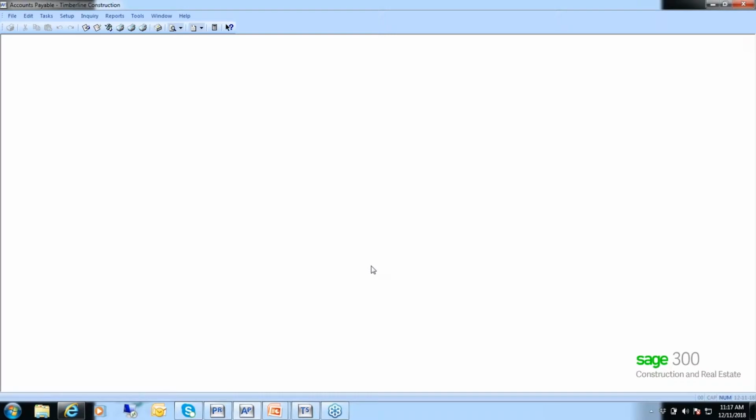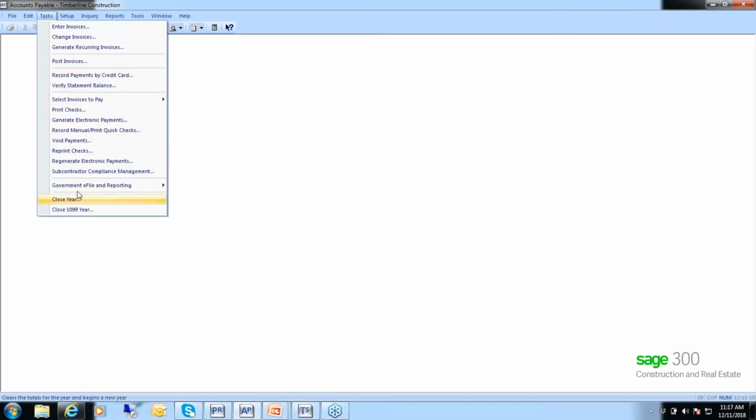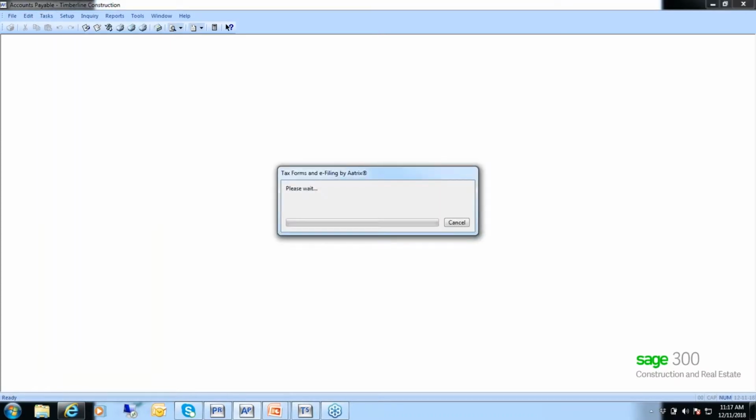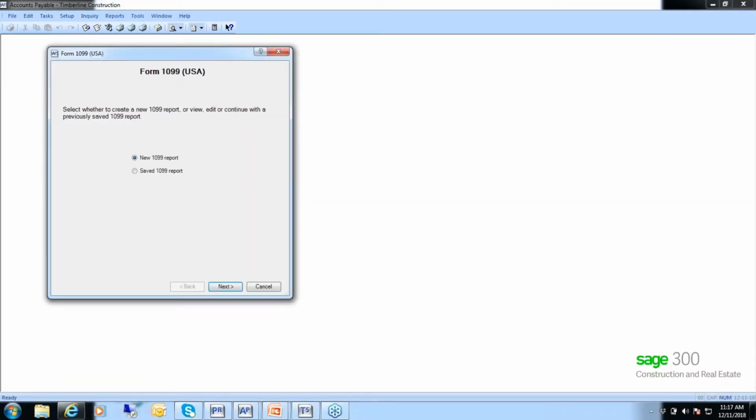All right, at this point then, we are ready to go ahead. If we're sure that everything has been entered and posted for the year, then we can come in and run Government E-File and Reporting Form 1099. So at this point, what it was doing there is that it was going out to the internet and checking to see if any forms had been updated since the last time I ran the update. And if everything is up to date, it'll pop up this screen. If it's not, then it will bring up that screen where you click on the button to do an automatic update.